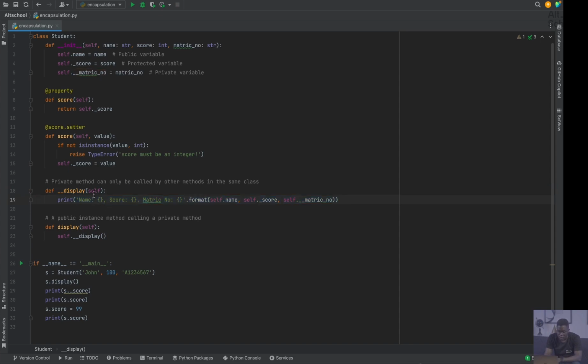So this method that we've created just prints the name of the student, the score, and the matrix number. Instead of using print here, we're just going to return this. Now we're going to have a public method. This def display has no underscore or double underscore in front of it, so it's a public method. This public method then calls the private method to display it. Now let's test our code and see.